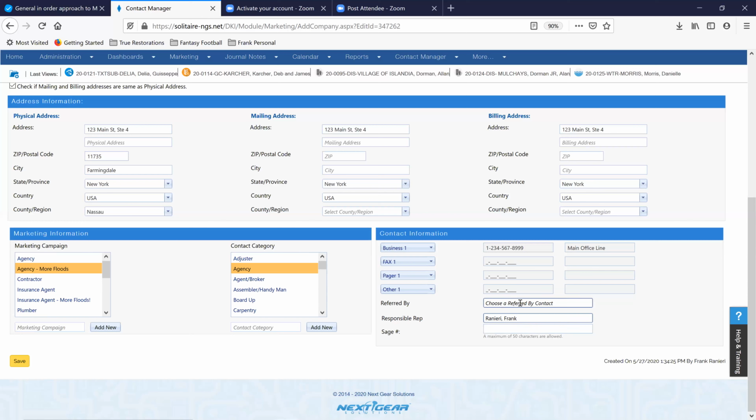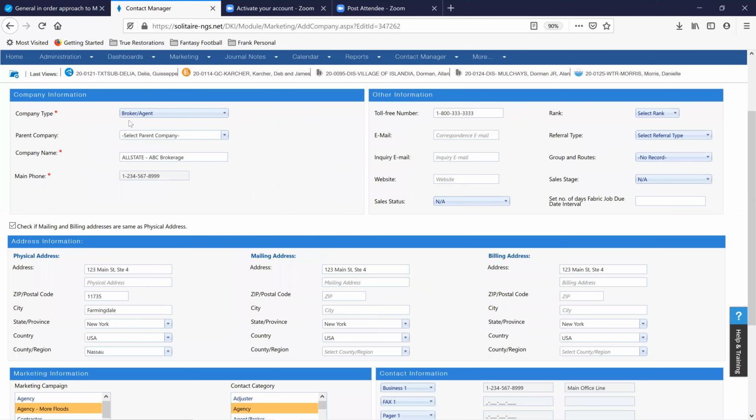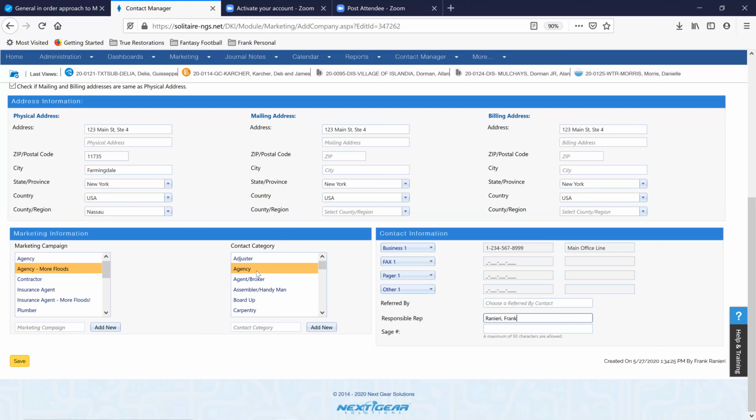The referred by isn't something we tend to use because we got most of our accounts on our own. If we happen to get an account through somebody else, go ahead and put that in. The more information, the better. Now at this point, everything's filled out properly as I'm asking. You have your marketing campaign and contact category, which is a must. Also, I missed in the contact category, you can also hit multiple items at one time. At that point, you would save it.